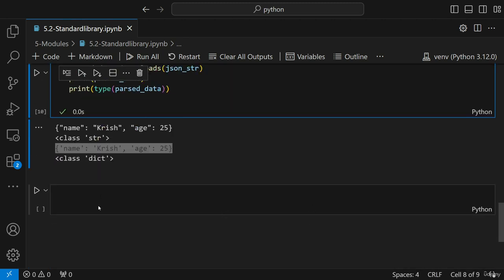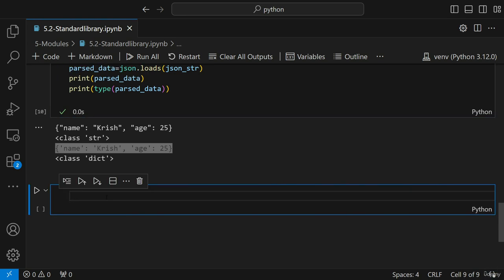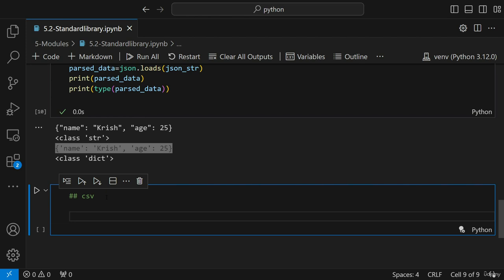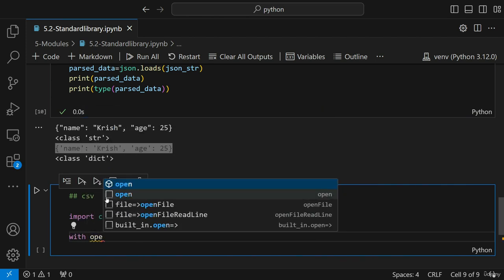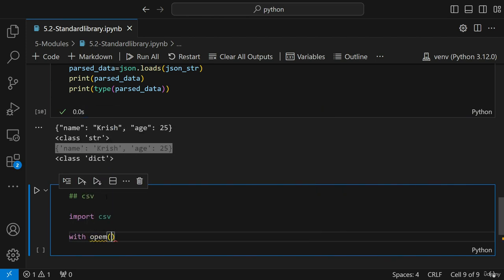Okay. Now let me talk about one more standard library, which is called CSV. Whenever you need to work with a CSV file, right? And there are a lot of files which we'll be learning, and we'll be using pandas and all. There we'll be learning more different kinds of file operations. Okay. So I'll go ahead and import csv, and now with open, and here I'm going to specifically use, let's say, an example.csv file.